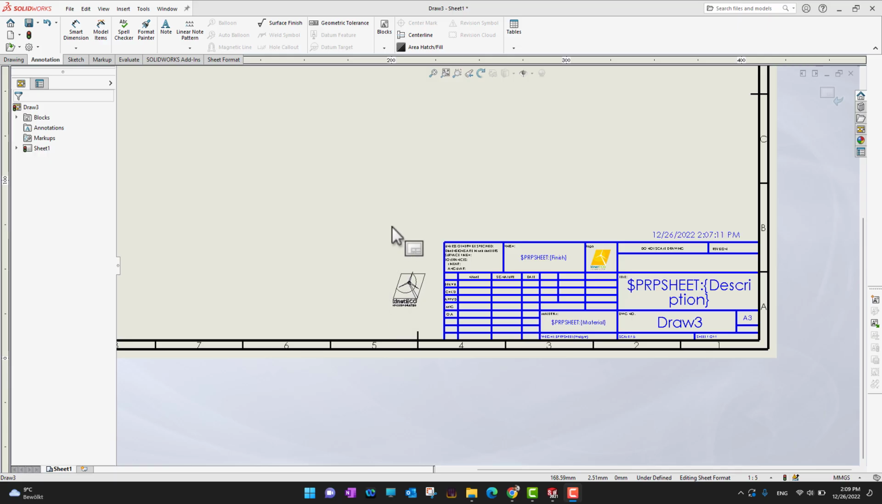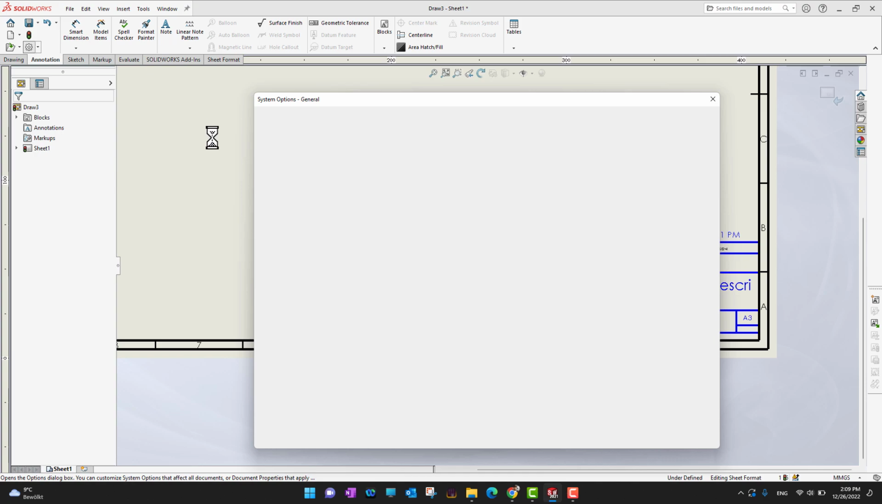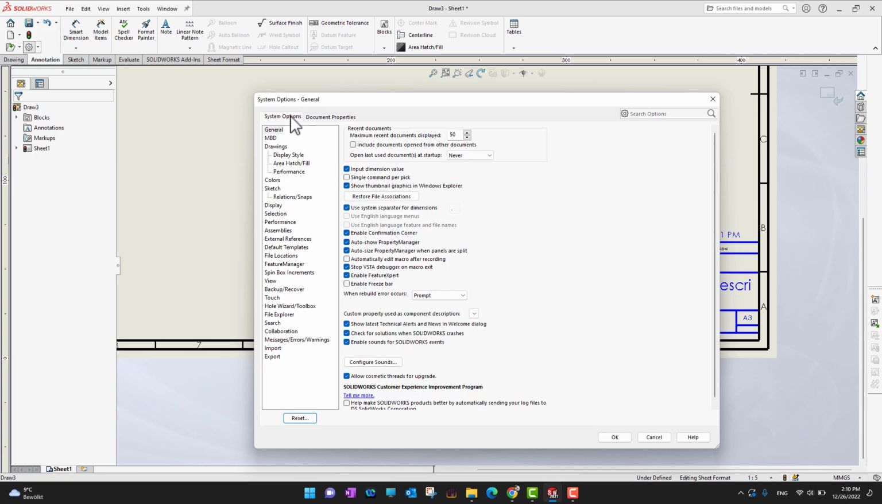There are some other options which we need to see. I'm going to go into this gear icon, which is called Options. In the options, you can see there are different options. The first one is System Options. If you change or update any options in the system options, they are going to change at the level of the SolidWorks installation.